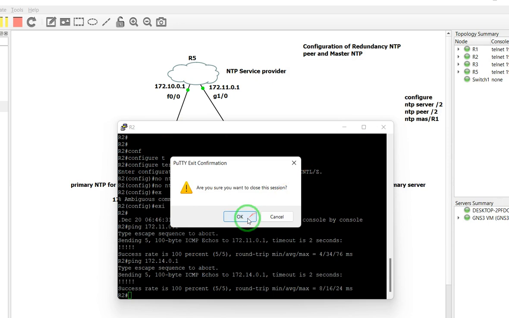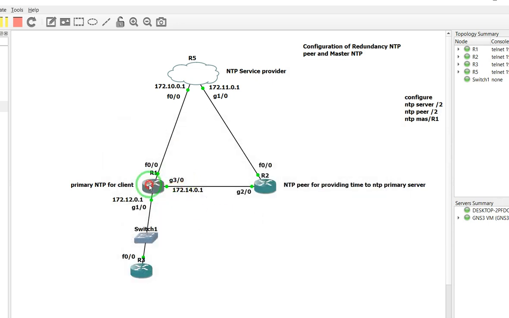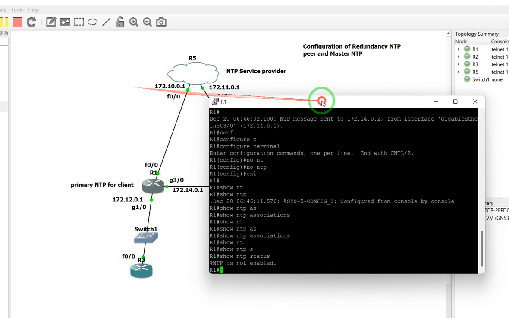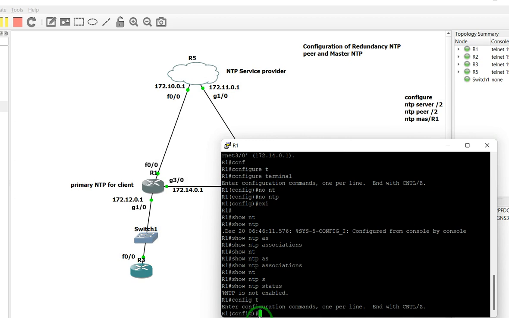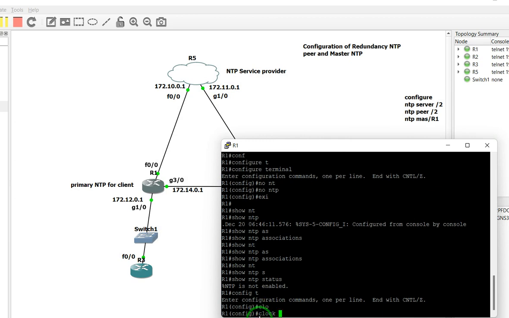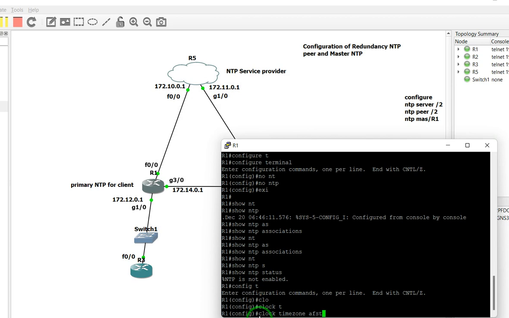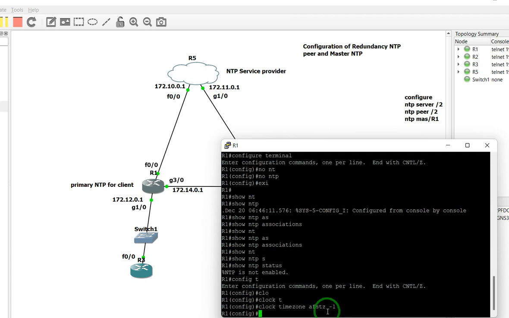First of all, we need to configure router 1. To configure the NTP server, go to configuration mode. First of all, we need to specify our time zone, the clock time zone. This could be any text regarding your own country. For example, this is my own country's standard time zone, -1 from UTC.